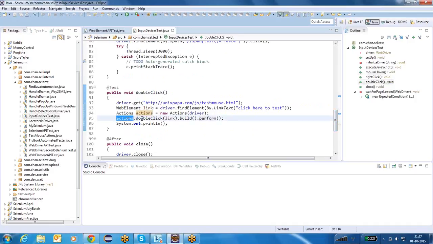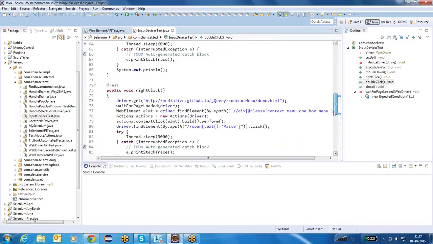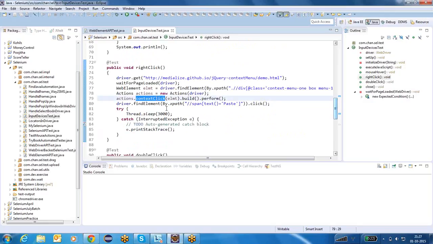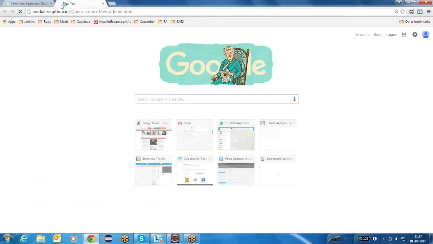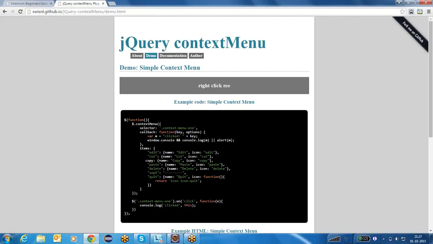On top of the actions object, for mouse over you will call the moveToElement method, right? Instead of calling moveToElement, for double click you will call doubleClick. The method name is doubleClick only. For right click you will call the contextClick method. So in front end terminology, if you right click, you will always get menu items. That menu is known as the context menu. That's why in front end, right click is termed as context click.